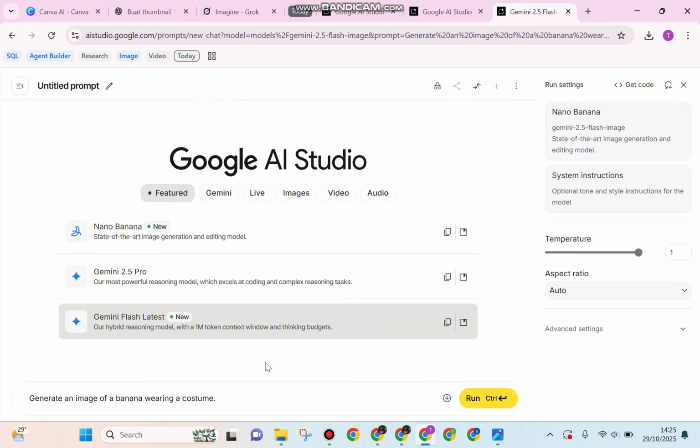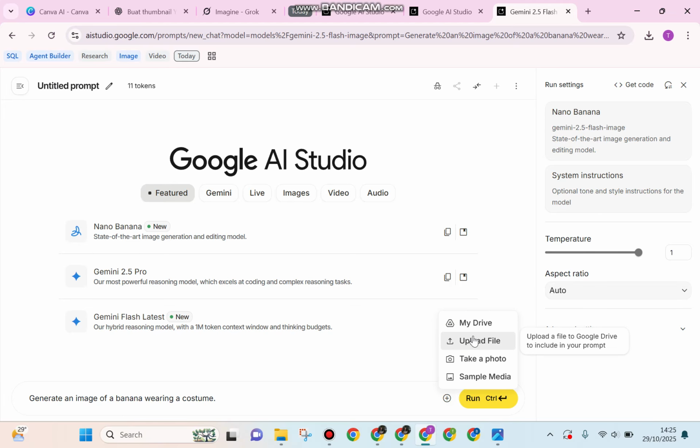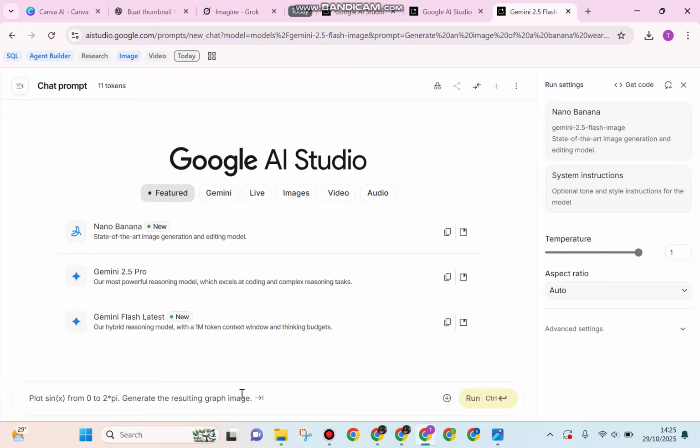You can simply click this, and you can also do photo editing by uploading a picture from Google Drive, or a file that you have saved inside your device. Or you can also take a photo of yourself, or use the sample media. However, if you don't have any photo references, don't worry, because you can also make a picture from scratch, from the prompt.